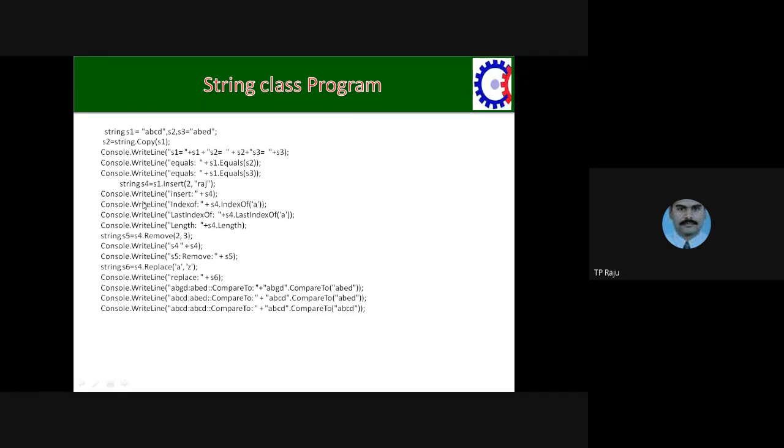Okay, so you are not able to make changes in S1. You are creating a new object. In that new object, you are doing some changes. That new object address you are passing to S4. It is a way of doing changes. But S1 is still having only ABCD. No change to S1.